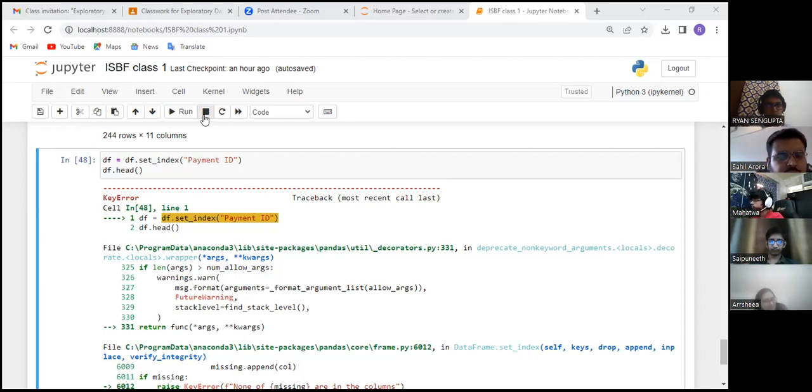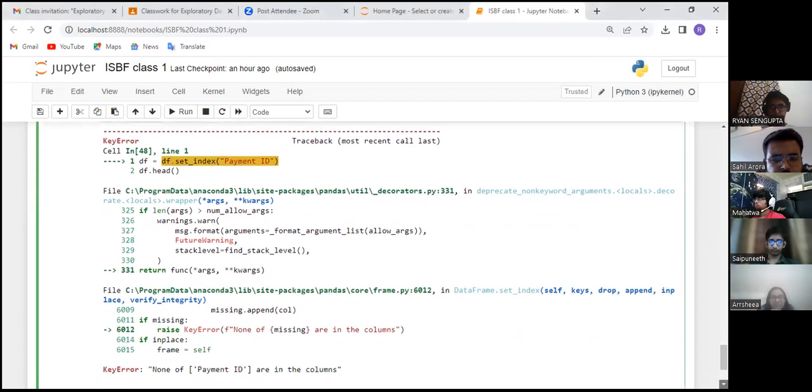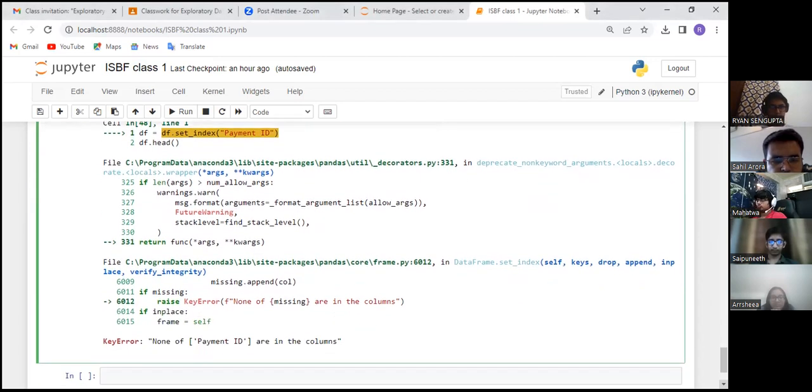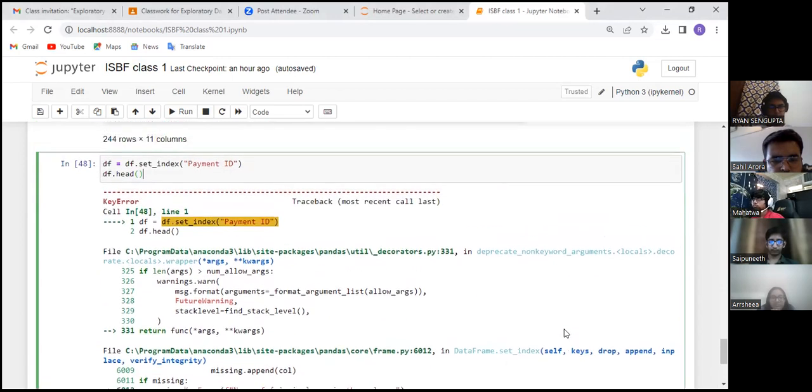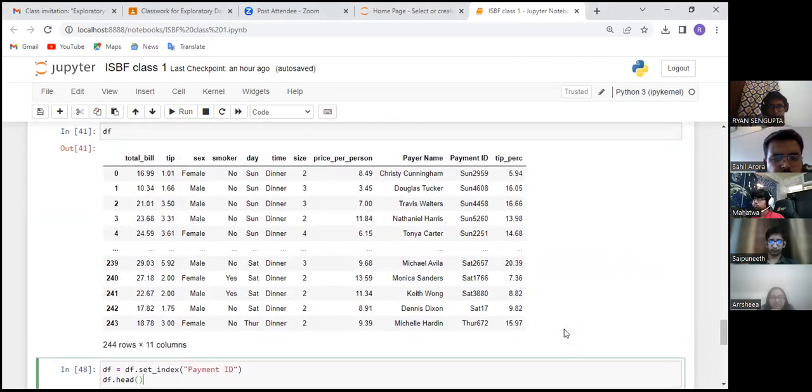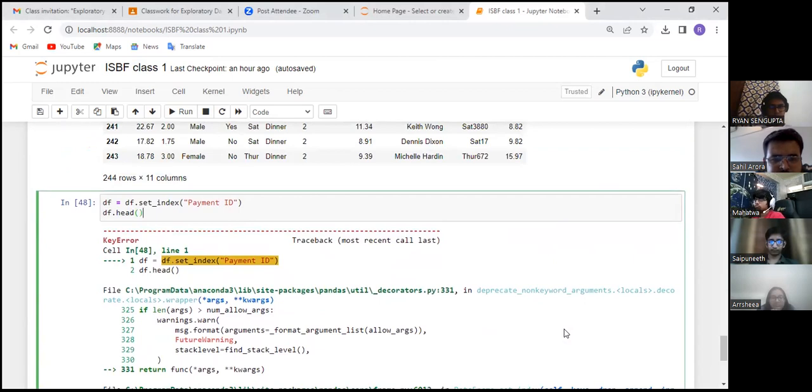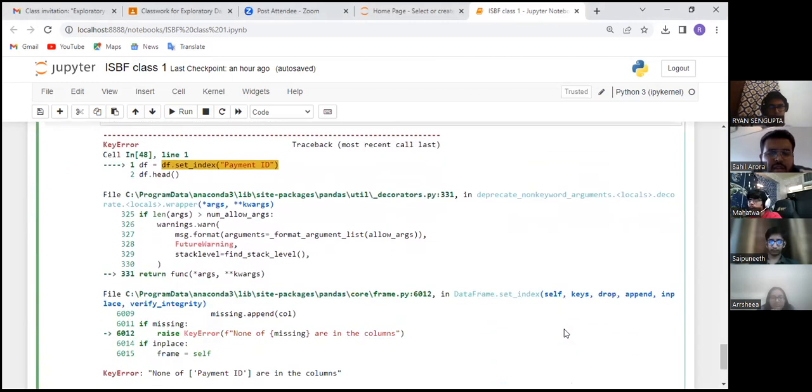df is equal to df dot set_index payment ID. Can you please go down? Yeah, I'll just go down. I am not able to scroll down. I don't know why. Achha, yeah. Payment ID. Achha, I think you're not talking about the user column. ID. Just give me a second. Go to that.